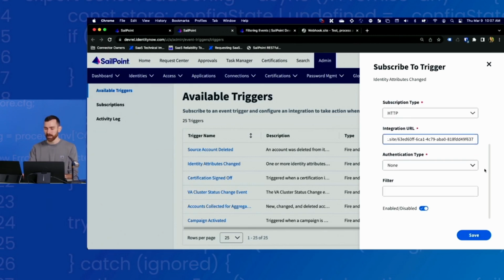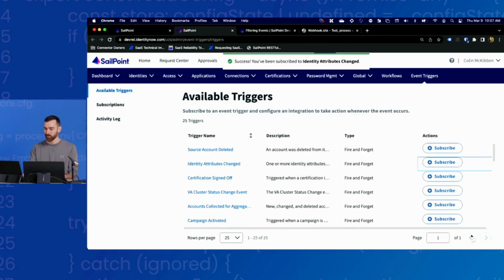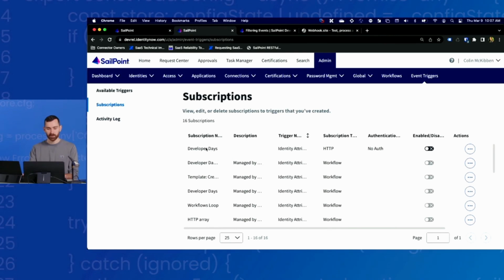We don't need any authentication for this. We won't put a filter on yet. I'll also leave it disabled. I'll hit save. So this creates a subscription. Now, if I go over to my subscriptions, you can see there's my developer days subscription.